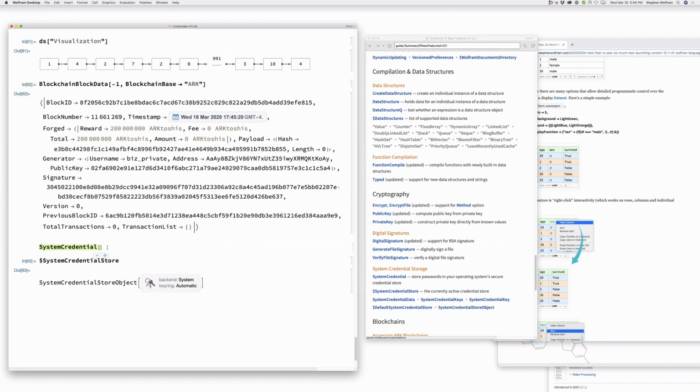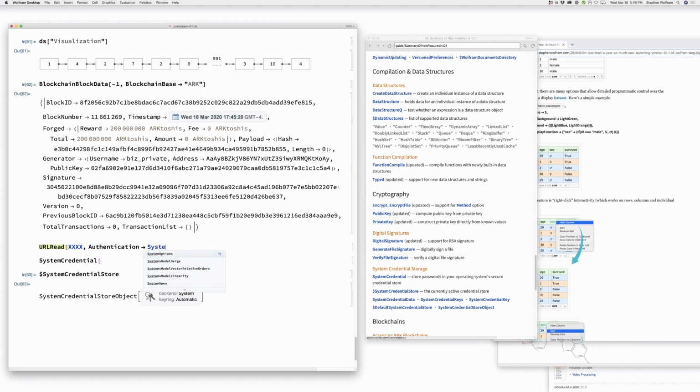So if, for example, you need to authenticate on an external website, let's say you're using a Service Connect, and you want to do an authentication in the Service Connect, you will be able to use... that's not what I want there. Let's say I used URL read or something, and I'm doing an authentication to a website. I can use system credential, and I can then store my credentials, my login information, for example, directly in my system keychain, so that flows through securely into Wolfram language and out to the external website where you're doing authentication. So just a very practical thing that's very useful.